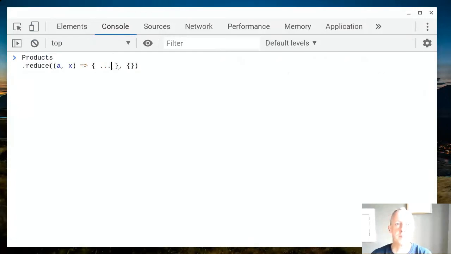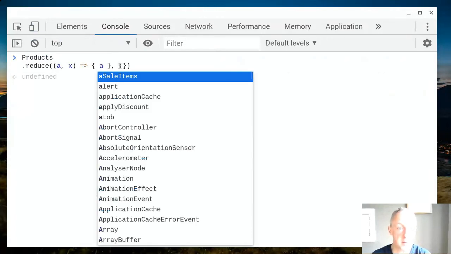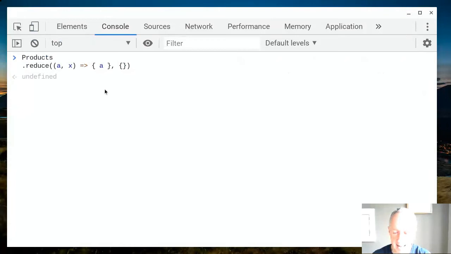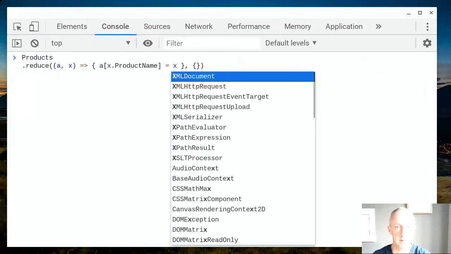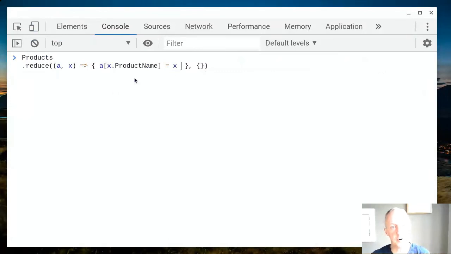So now, what do we want to do here? We want to say A, and the first time around, A is going to be this empty object. A[x.productName] = x. So what we're doing each time around is we're adding a new entry to the A object, where the key of that entry is the name of the product, and where the value of that entry is the actual whole product record. Let's see if that works.